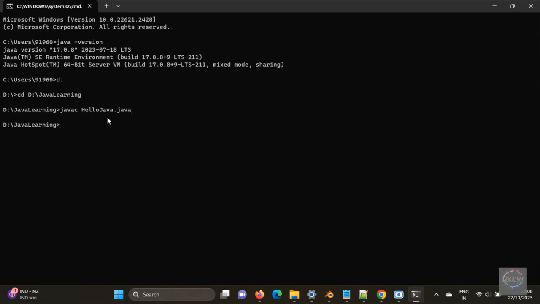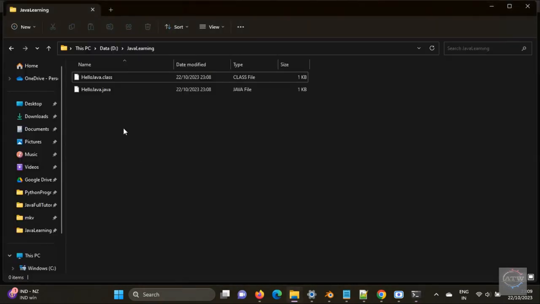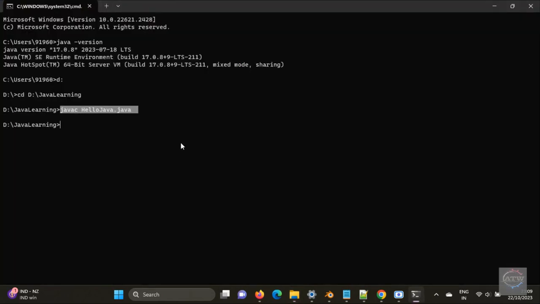Once you run it, in the command prompt you are not able to see anything. I will show you what exactly happened. If you see, the compile command has converted the file and created bytecode. Now we'll ask the JVM to interpret the compiled one. So type java, space, and give the file name. That's it. You got the output in your console. This is how Java works.